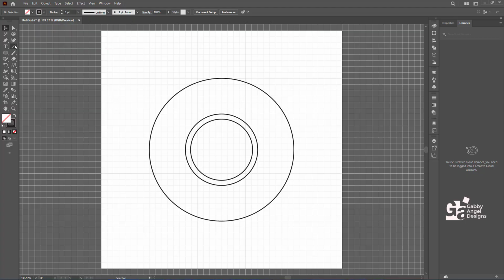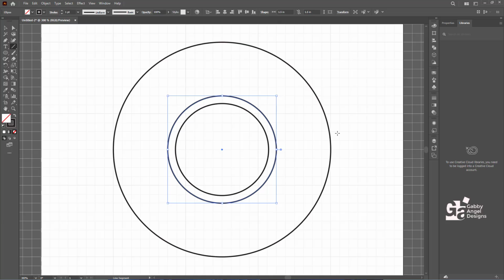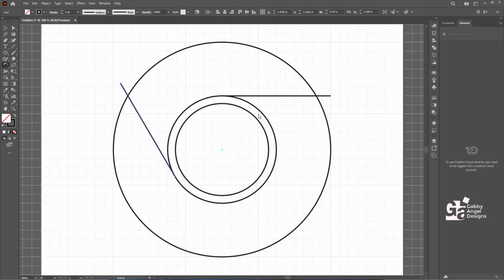So after that, pick your line segment tool. Drag from here to this anchor point. After that, make sure that you have selected the line segment layer. Pick the rotate tool, hold down the Alt key, click in the middle of this circle, enter 120 degrees and command copy. So guys, after that, command Ctrl D to duplicate.